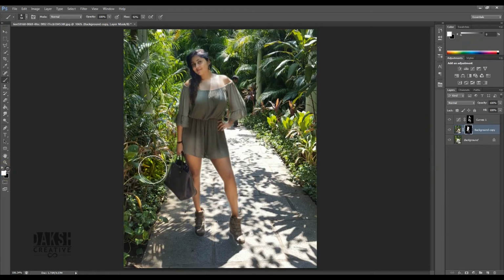So I'm just going to go in, click on white, and paint like so. We'll have to fix the fit because shadows are very important, right? Just ensure that I'm making a few tweaks here so that it doesn't look as obviously cut out.